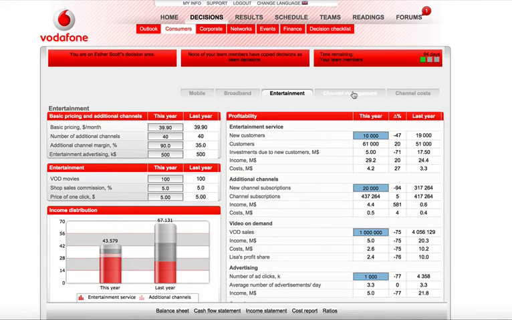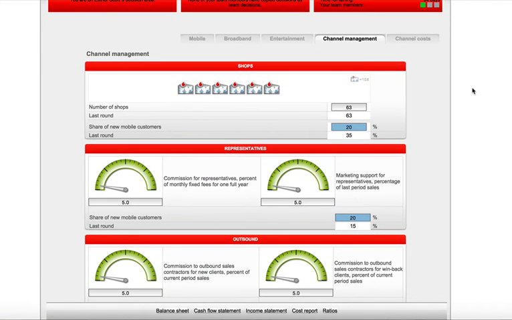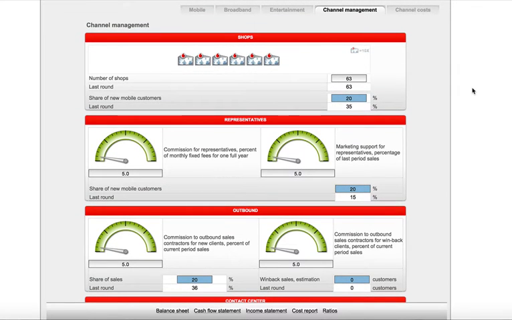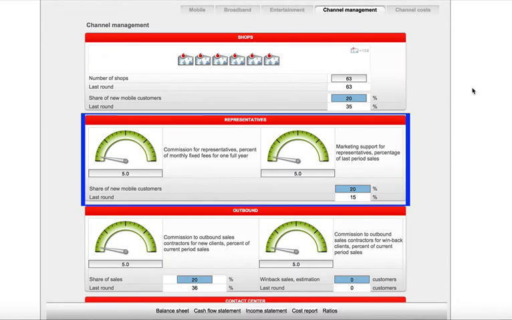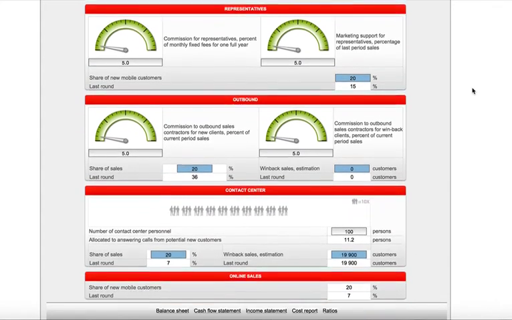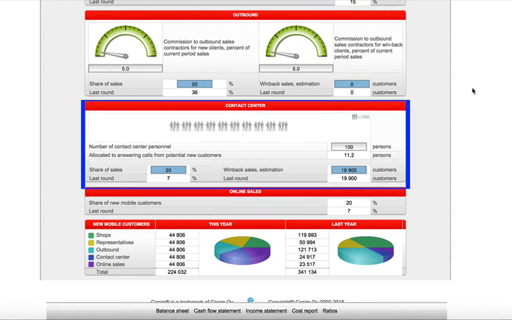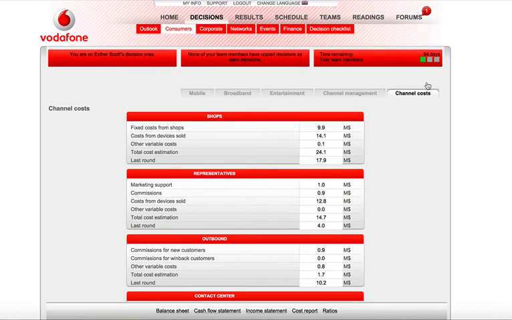In Cesim Connect, participants use 5 sales channels to make their services available to the customers: their company's own shops, resellers, outbound and outsourced sales teams, a contact center, and online sales. Decisions in this area consist of the number of shops the company operates, the commission paid to and marketing support for resellers, the commission paid to the sales team for new or win-back customers, number of personnel in the contact center, as well as estimation for share of sale for all of the above. Here, participants can review an itemized list of their channel costs for this and last round.